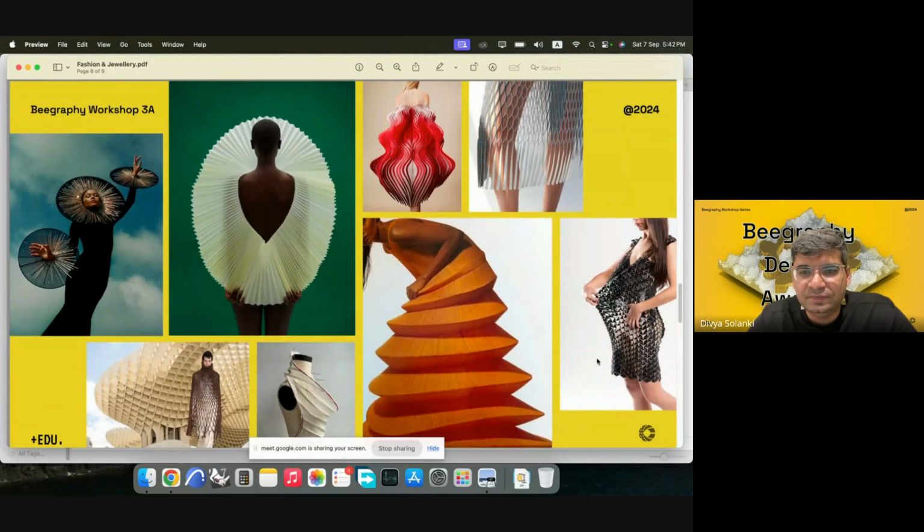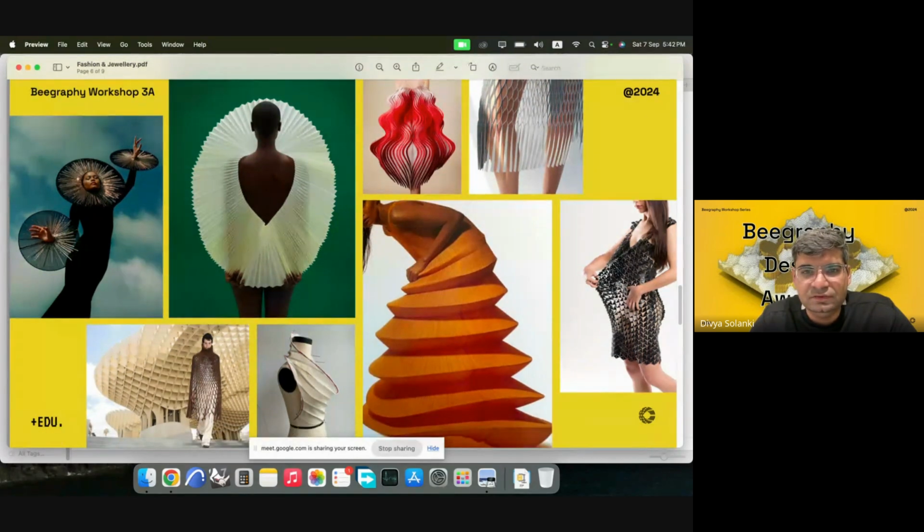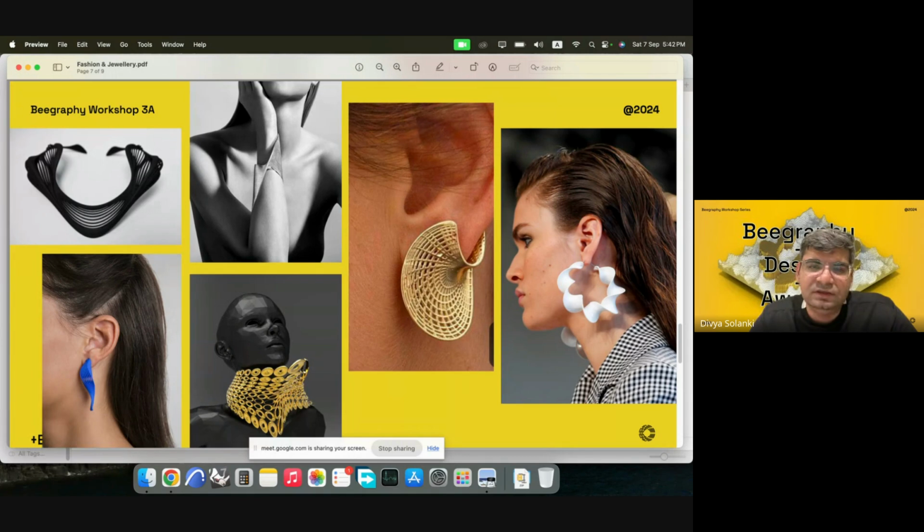We can also get influenced from remapping tools in BeeGraphy and can create forms which follow the contour of the body. At the same time, they become larger or smaller. They react to the contour of the body. And we can also look at jewelry through the same lens. So there are some examples of parametric jewelry.